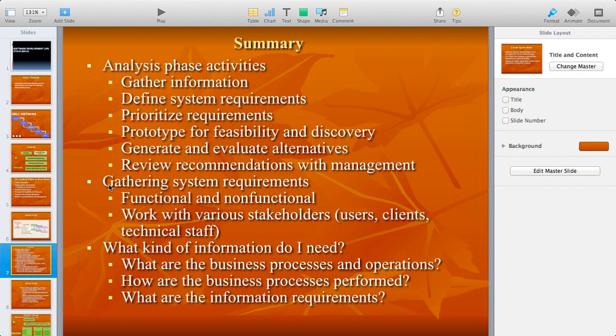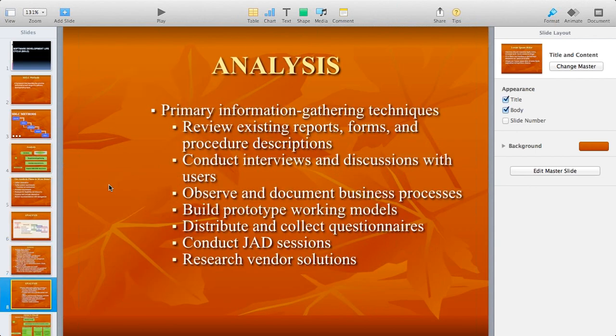How are the business processes performed? How will they perform? Okay, functionalities. What are the information requirements? So like this, as a BA, you should know about the project and about the organization first.